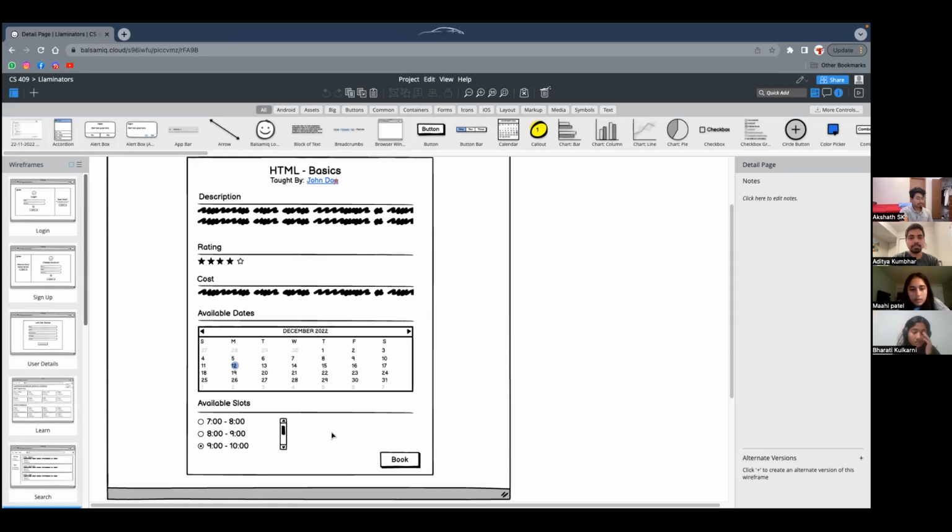Also, right now I can click on the available slot first and then click on the date. Perhaps click on the date first and then click on the available slot. That would make more sense for me. Yeah, right. Okay.